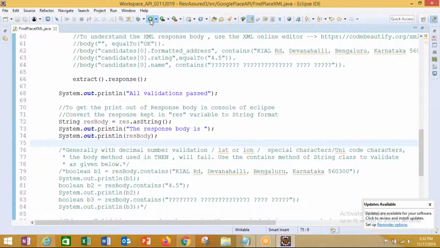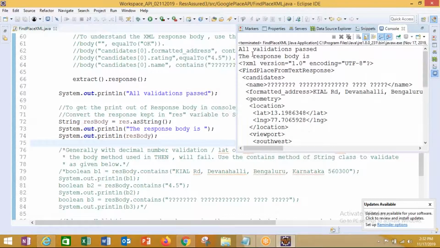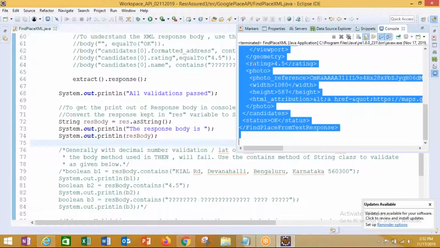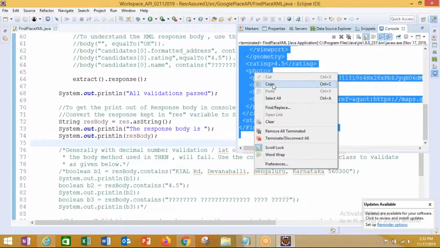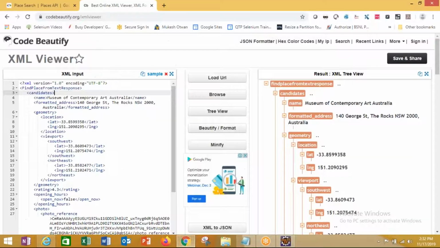So let's run this. You'll get the actual response body. So this is the response that you're getting. You can see all the validations pass. The response body is this. I'll capture this, copy it and paste it out here. Actual response.